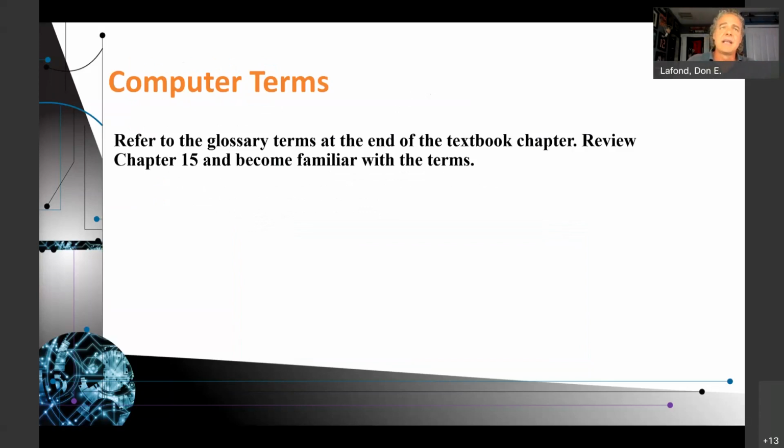Again, at the end of chapter 15 is a glossary with a whole bunch of terms that you need to become familiar with. I should add those to this slide so that the people out on the internet know what we're talking about. But for my class, you can just go to the end of the chapter and you can see those.